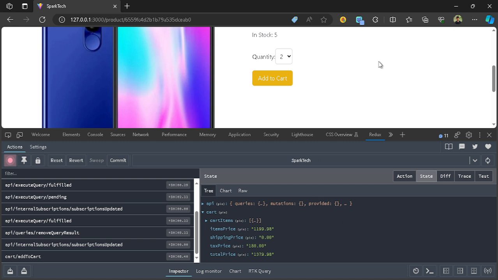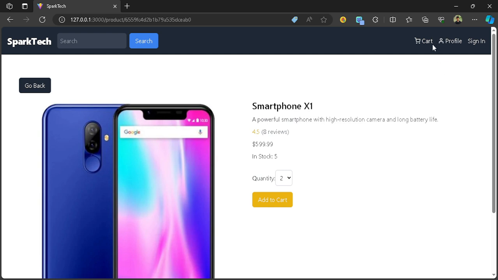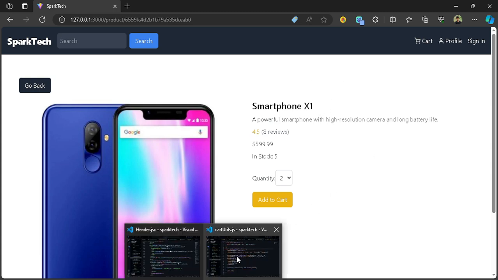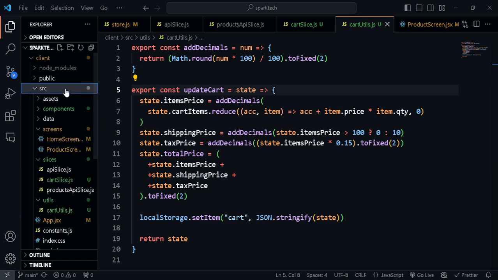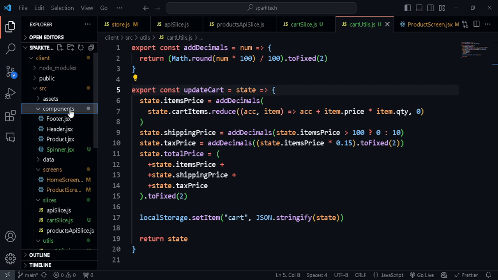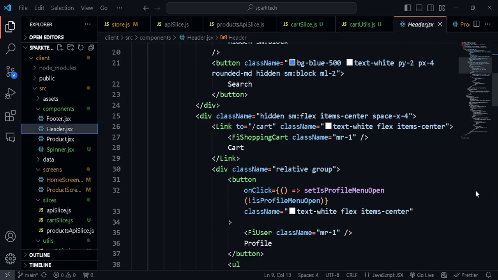So that's done, and now what we'll do is let's add a small circle over here such that it will display the number of cart items in our cart slice. All right, so that whatever the number of items that we have in our cart. Okay, so let's go ahead and do that, and let's go to our header component since that icon is in our header. So let's go to components and header, and yeah, here let's go to where the cart is.